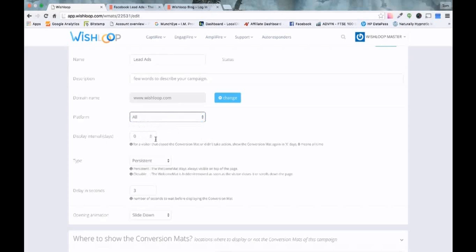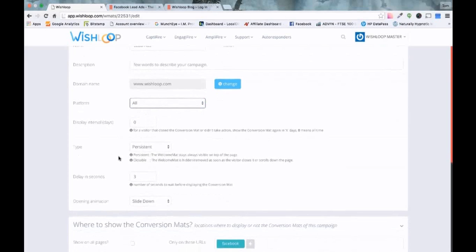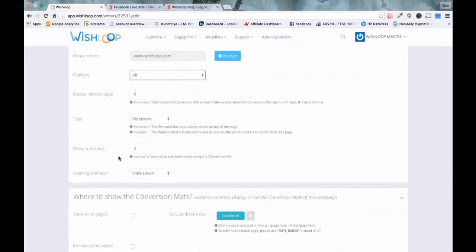Then we've got display interval, so you can set a number of days to show it between visits, so it doesn't show every time someone visits your website.